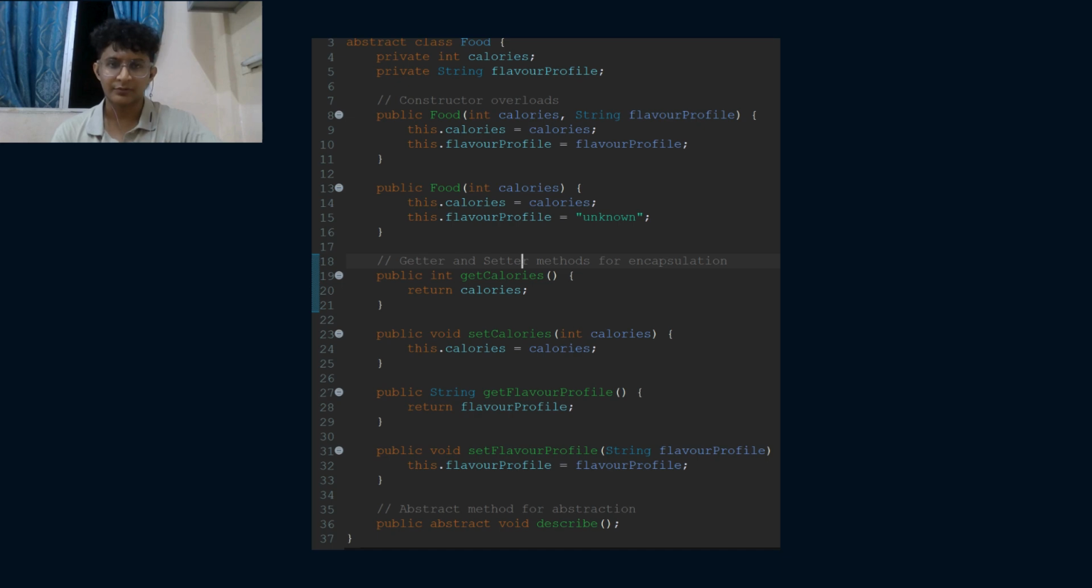Here we have a sample code for a food program that helps create and describe food. So starting off, we have the abstract class food that has two private variables, calories and flavor profile. There are two constructors for this class, which illustrates overloads, which is polymorphism within an object-oriented paradigm. The food can either be created with calories and flavor profile or just calories. Moving on, we have getter and setter methods to change the values of these private variables. Getter and setter methods are examples of encapsulation within object-oriented paradigms.